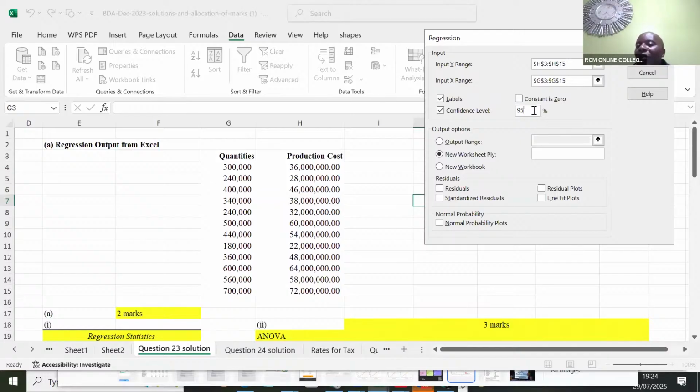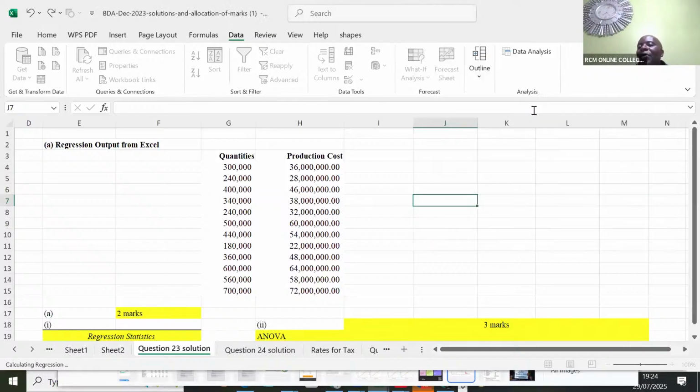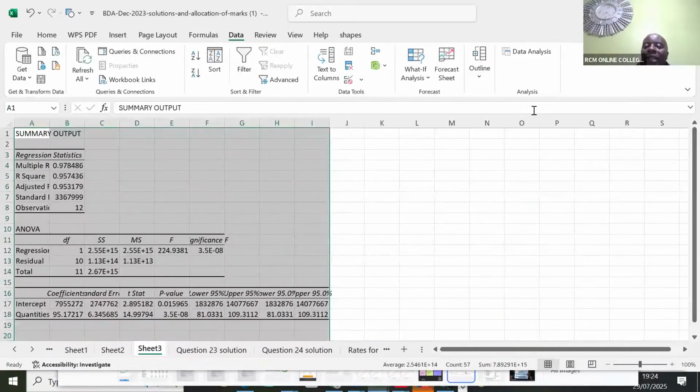And then that is it, nothing else. You simply come and say okay here. Once you say okay, this is where you check whether you're right. You can see we have 95%, 95%. Very, very important. 95%, 95%, lower and upper.